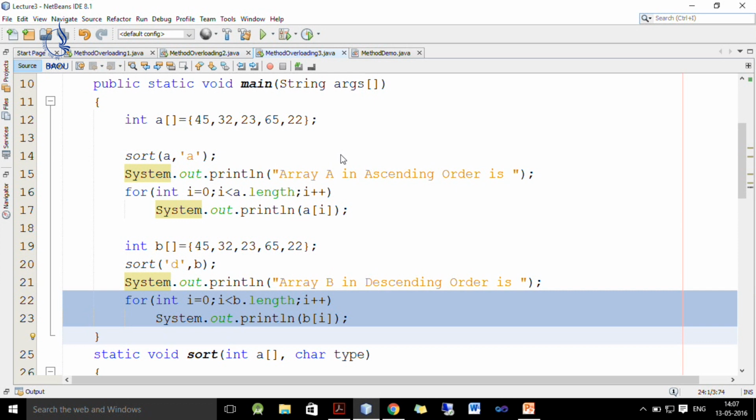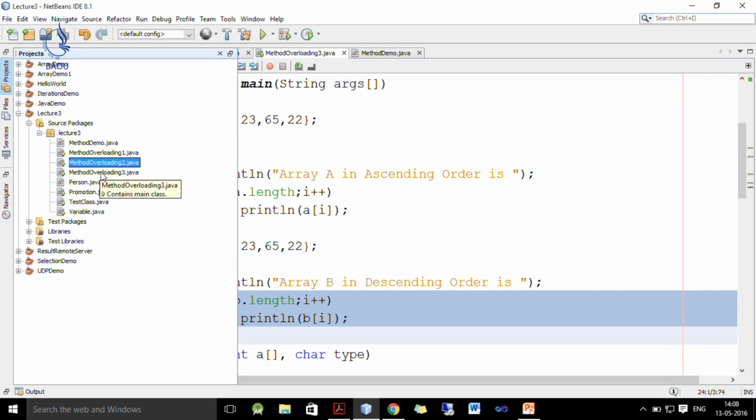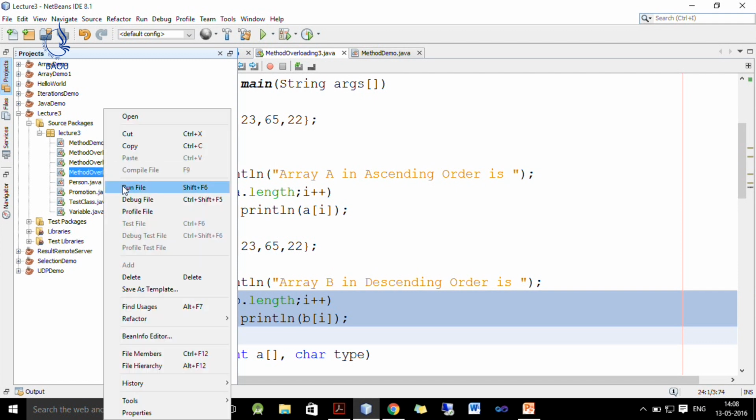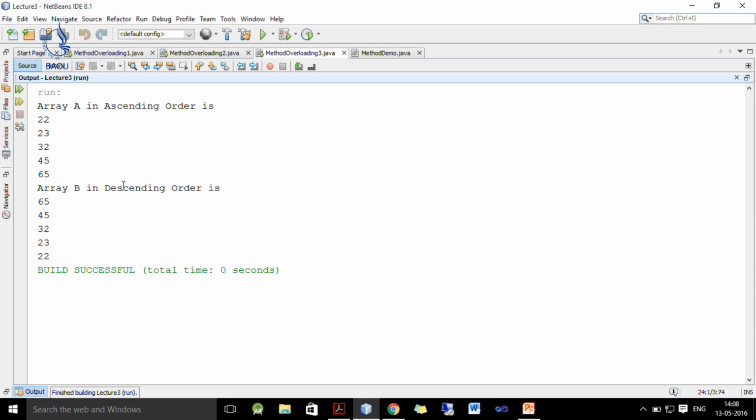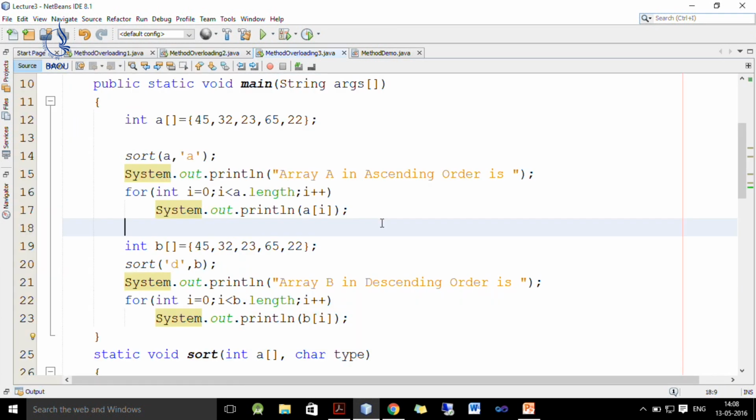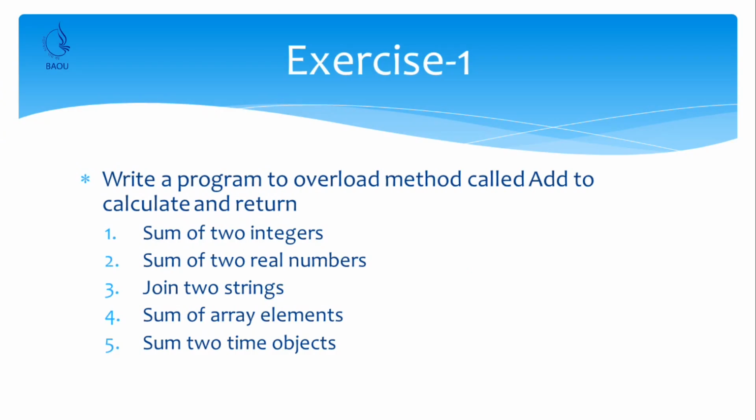Now, we want to test this program. So, we go to project, then select this file and select run file. Here you can see that the array is sorted in ascending order and in the second case the array is sorted in descending order. So, we can see that we can have overloaded methods with the same purpose, but the sequence of arguments is changed. Now we have discussed three examples.